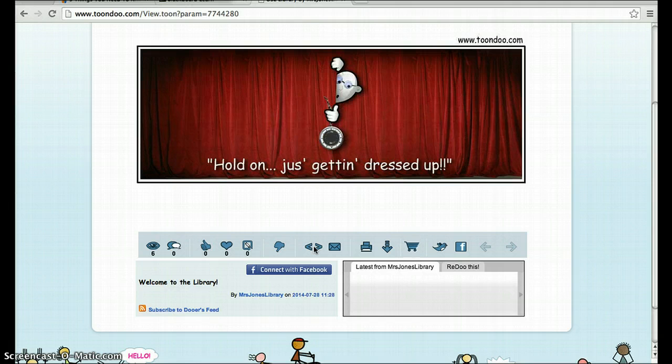It does give me the option to embed, to actually get the HTML to embed this, which I will do into my blog, The Journey of a Librarian, on Blogspot. And it also allows me to email as well as to download to my computer, to print. You can buy different things, tweet, or use Facebook. Again, you can connect with Facebook as well. So those are some great ways to share it.